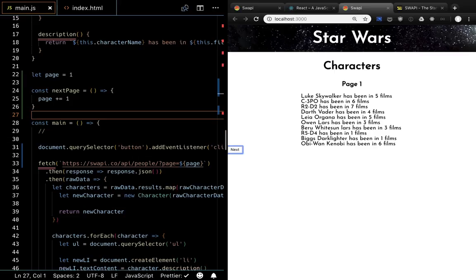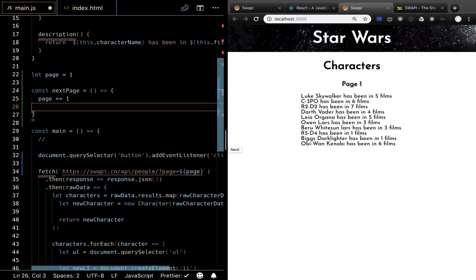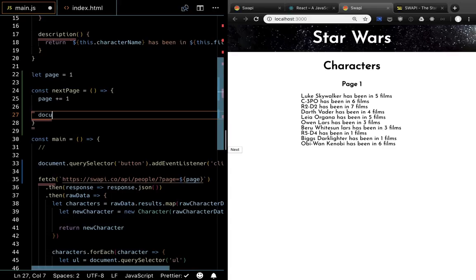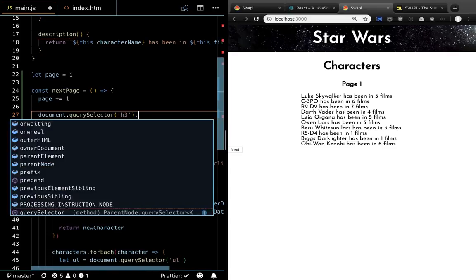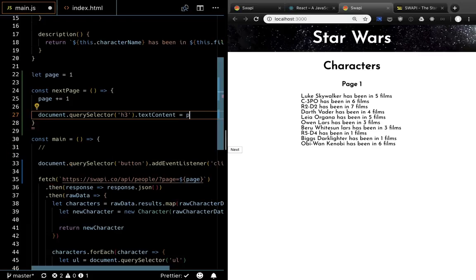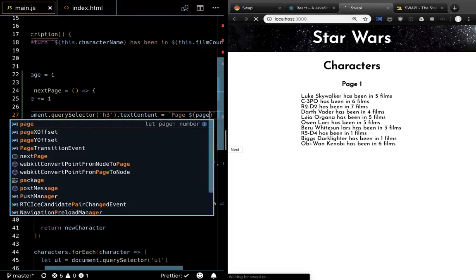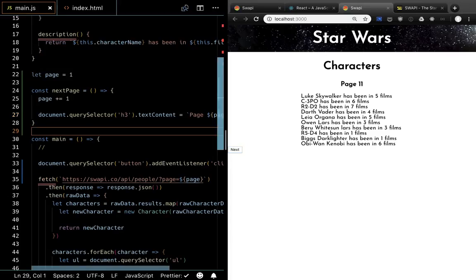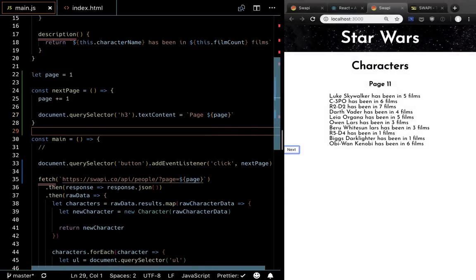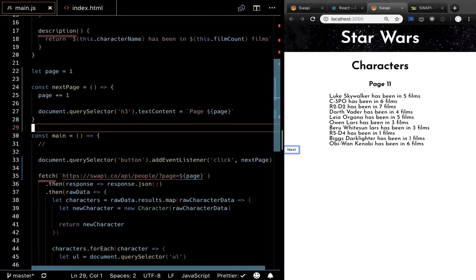Except it's not doing anything yet. Maybe change the text too. Yeah, let's change the text too. So let's go find that H3. Let's make its text content be equal to the current page. Oh, actually it says page and the current page. But nothing's happening because I'm not calling the function to go do the API.